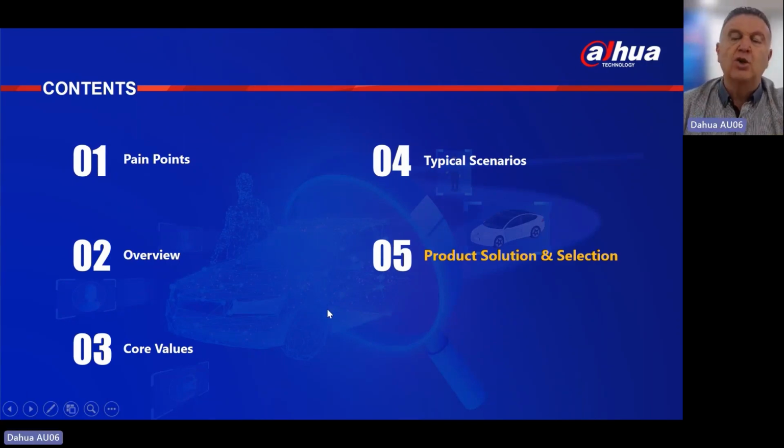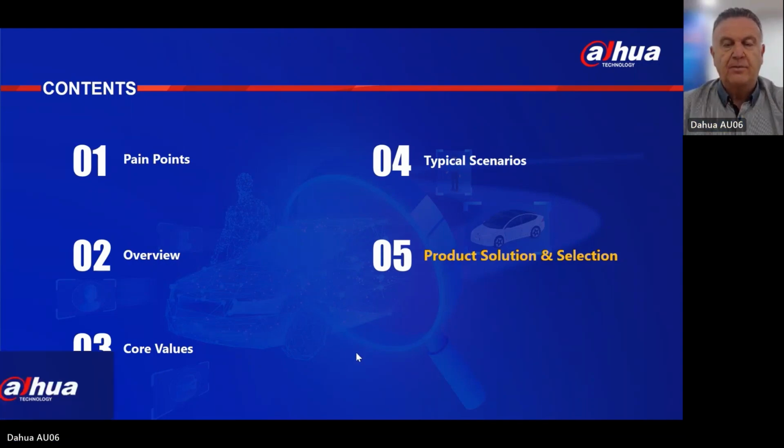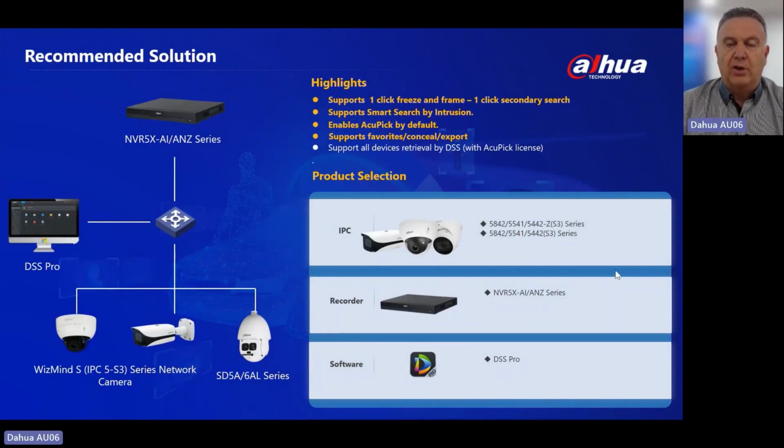The product solutions and selections. What products are available on the market at the moment that we can enable AcuPick? Well, first of all, let's have a look at a recommended solution.